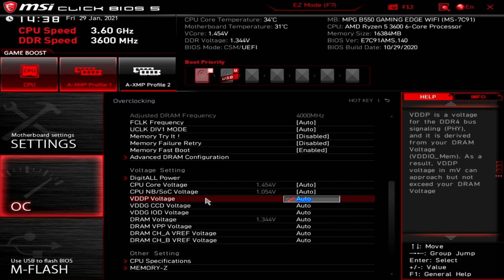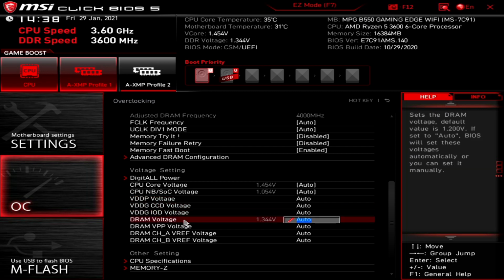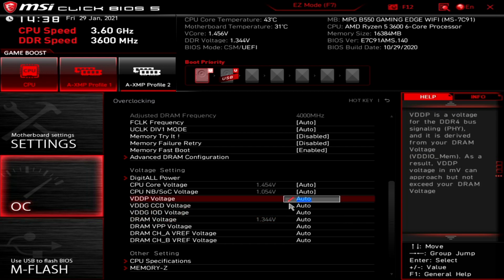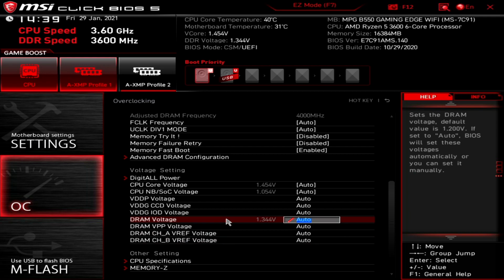Next up, we've got the VDDP, so again, voltage controls. Again, if you're not too sure what these are, please do leave them alone and don't mess around with them unnecessarily. There are guides on the internet which will go into this in greater depth, but essentially you probably need to have a greater understanding of how your system works first of all before you go playing around with these. Again, I leave these to auto basically for stability's sake.